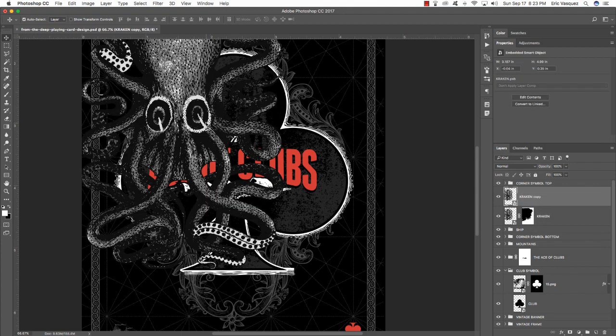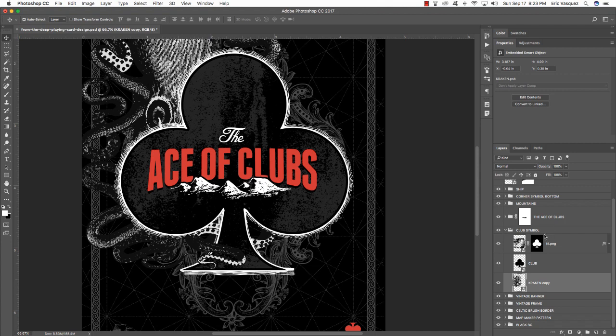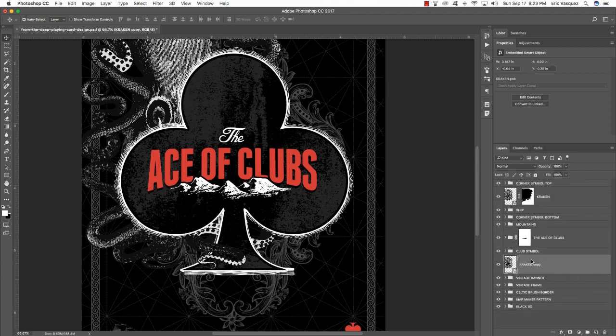So it's going to give us a whole fresh new copy, which we can then drag down below our club symbol group folder. Okay, let me just make sure I didn't put it in the folder. You actually want it below the folder. If you do by accident drop it inside of this folder, all you have to do is press Command and the left bracket, and that's going to move it down one place in the layers palette. All right, so it's now outside of that folder.